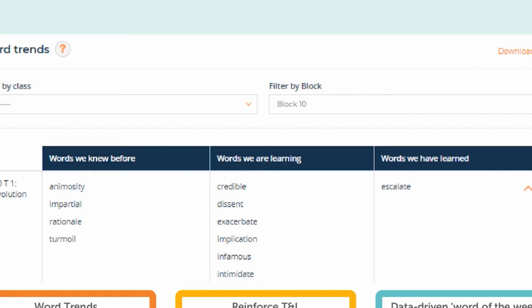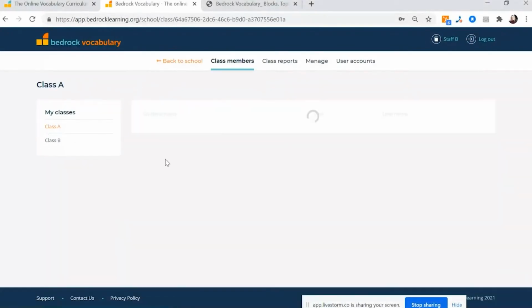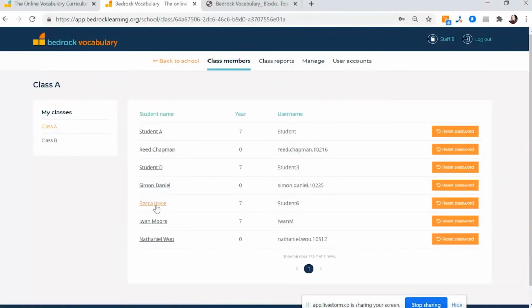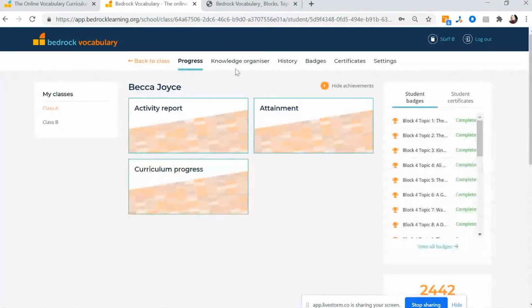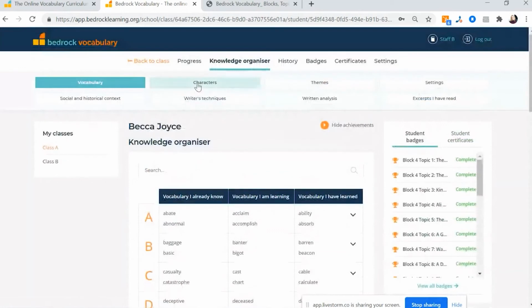But at a student level here, if I go to one of my students in class A, Becca Joyce, for example, I can see what she can see and her parent or guardian can see. So this is their dashboard as well. So that's what they can see. It's really useful to see their working knowledge organizer.